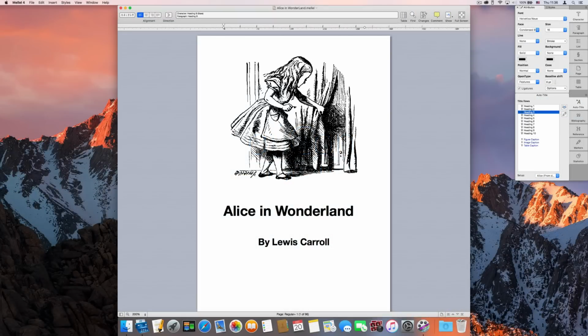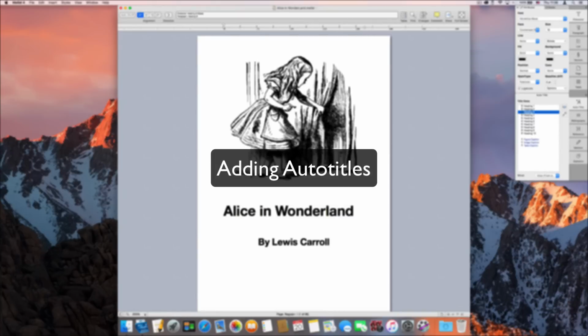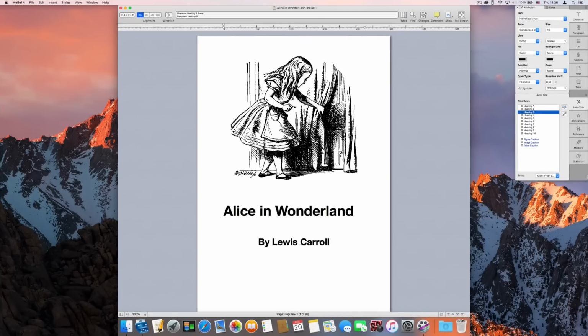Hi, and welcome to a Mellel quick tutorial on table of contents. Today, we are going to learn how to create a table of contents with Mellel. While doing so, we are also going to learn a bit about autotitles, on which the table of contents is based. As a starting point, let's take this book manuscript.